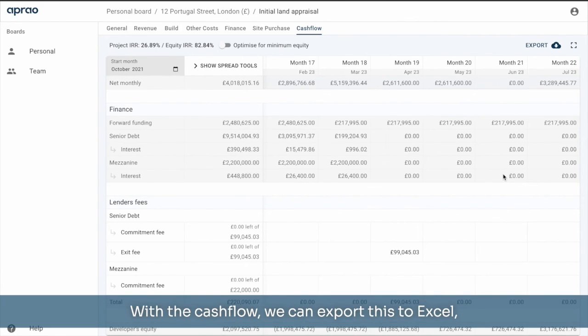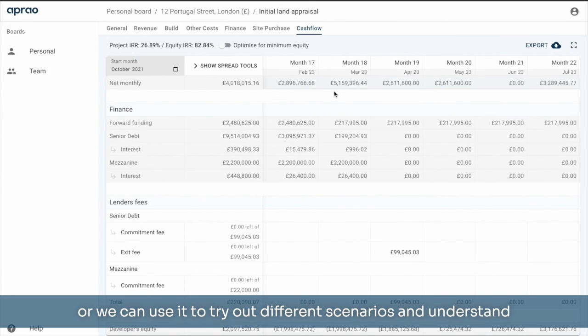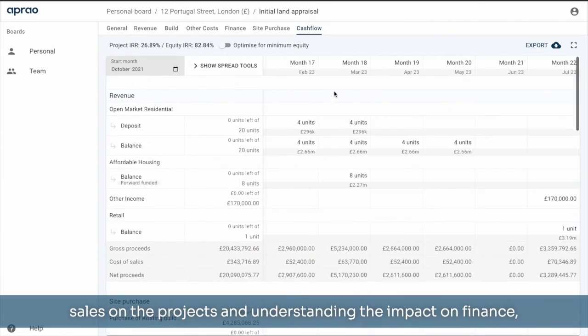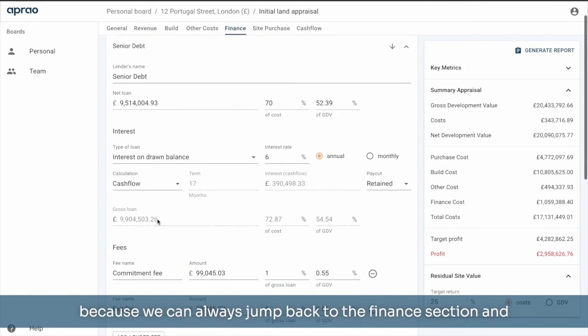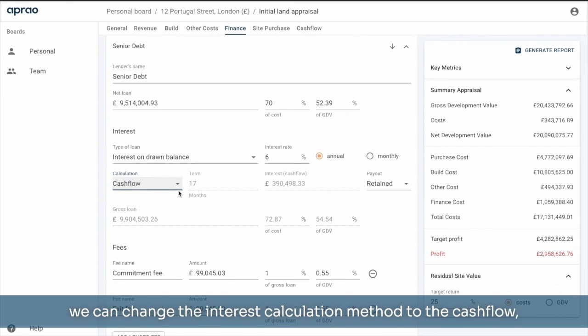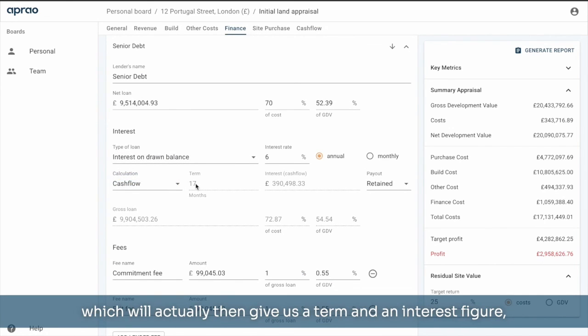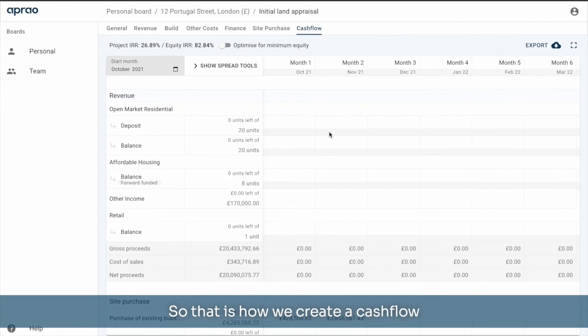With the cash flow, we can export this to Excel, or we can use it to try out different scenarios and understand the impact of what happens when we look at pushing out costs or sales on the project and understanding the impact on finance. Because we can always jump back to the finance section and we can change the interest calculation method to the cash flow, which will actually then give us a term and an interest figure which is being driven by those cash flow forecast numbers. So that is how we create a cash flow forecast in Aprao in only a few minutes.